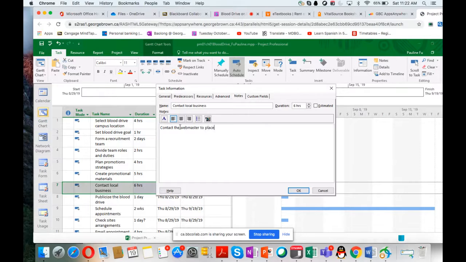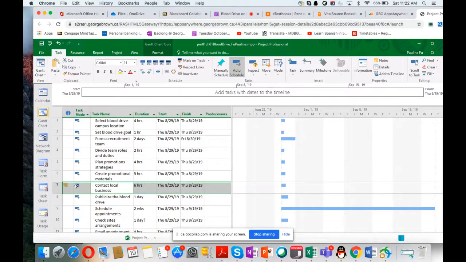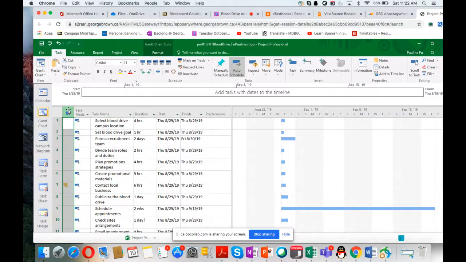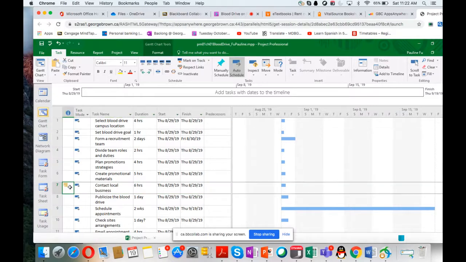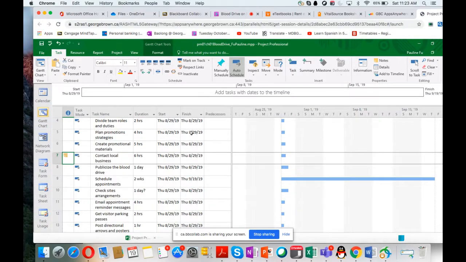Place blood drive info on college website. So we finish this step, add a note. After you add note, you see on the information column, this is information column. Okay. You have a little icon. If you mouse over, it says contact the webmaster to place blood drive info on college website. Okay.